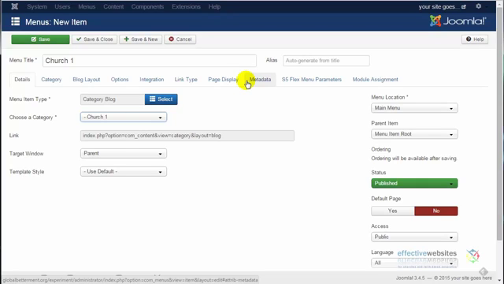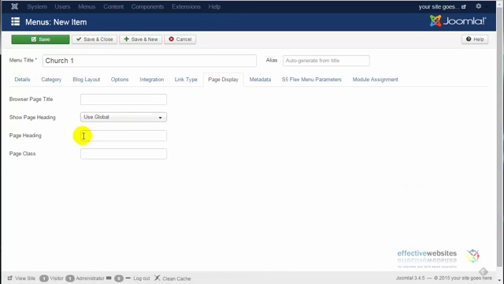Same with the blog layout, same with options. Don't bother with integration or link type. Let's click on Page Display. Where it says Browser Page Title, type in Church 1. Again, we like to always name this the same name as the title of the menu for obvious reasons. It's a matter of search engine optimization.